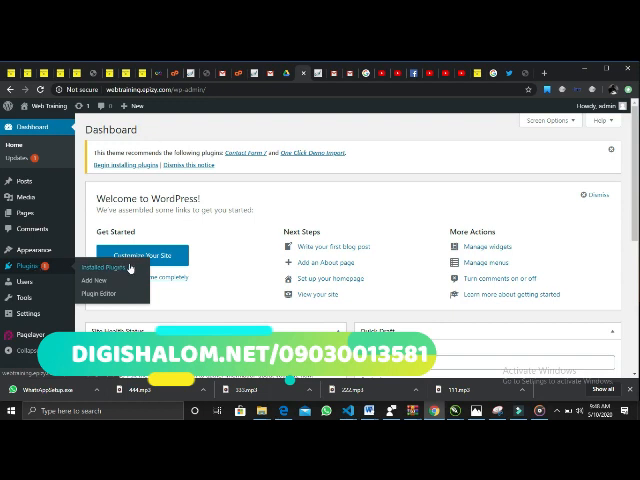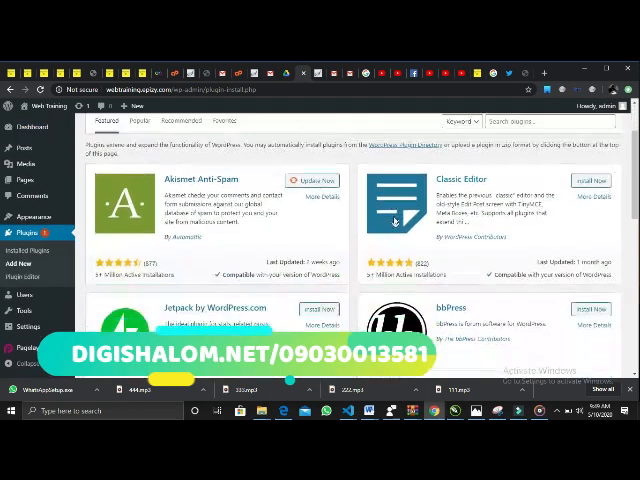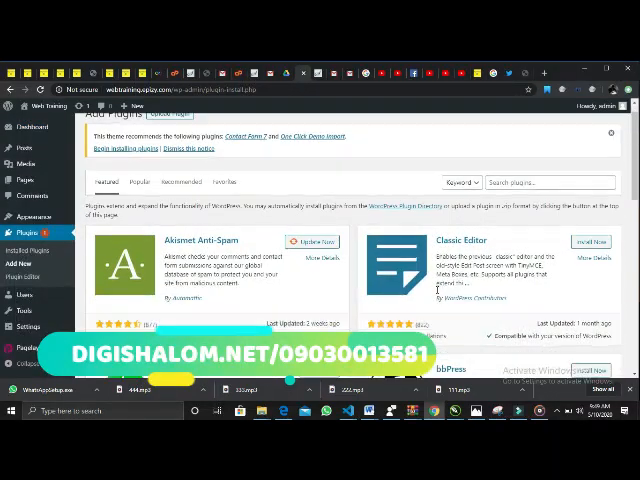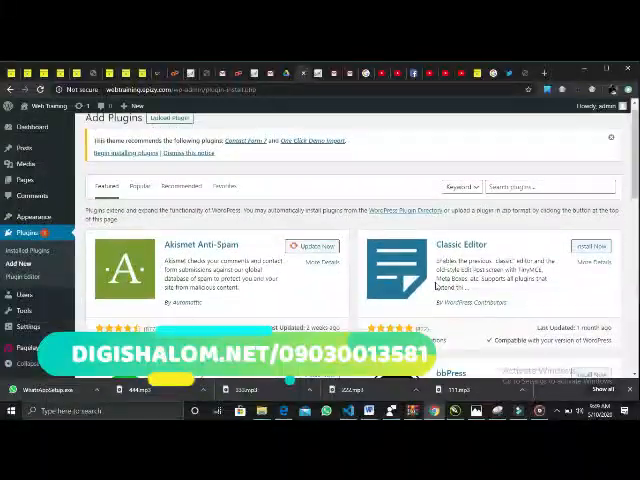So you can see that we have installed plugins, add new, and plugin editor. Now we want to add a new plugin. You click on add new plugin and wait for it to load. Don't forget that plugins are very important in building your website. So we want to add a plugin.